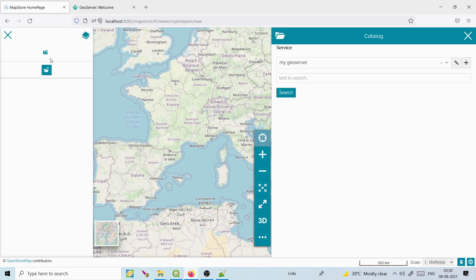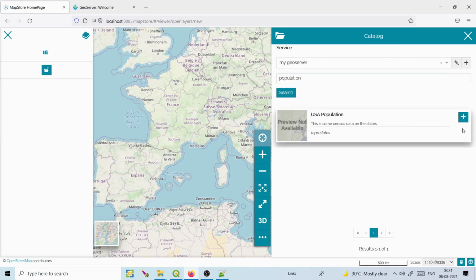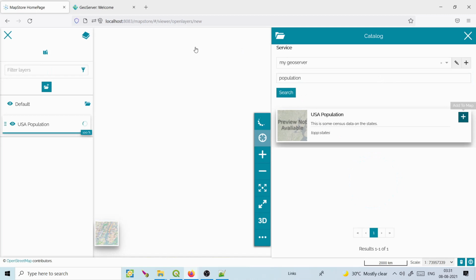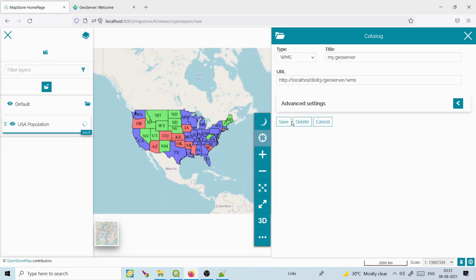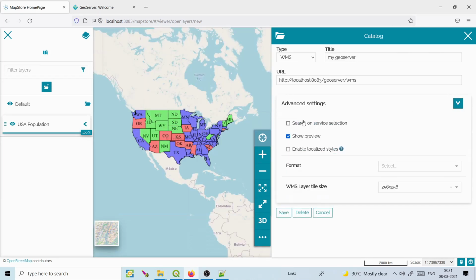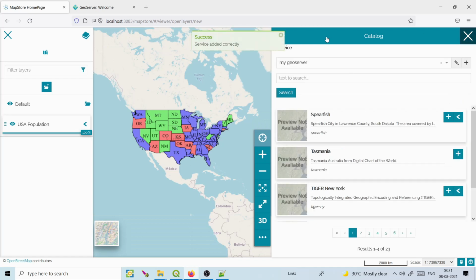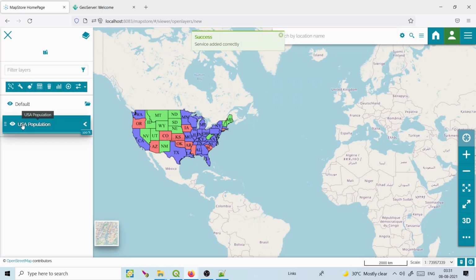Okay. I will search population. So this is my layer. Let me edit it. I will search on service selection automatically. Now if I want to change the symbology of this, I cannot change it right now. I'll show you. It will throw an error.